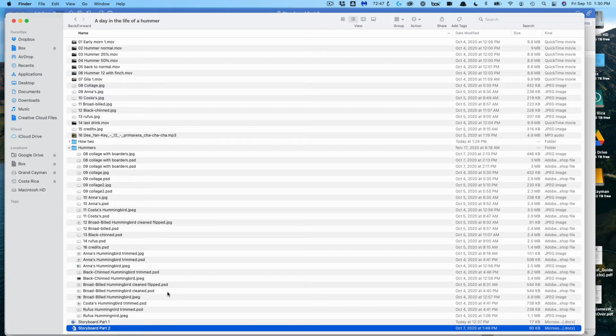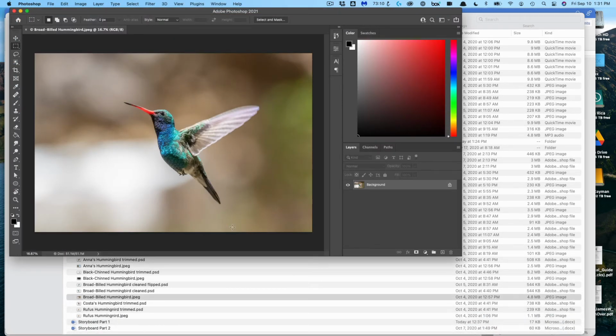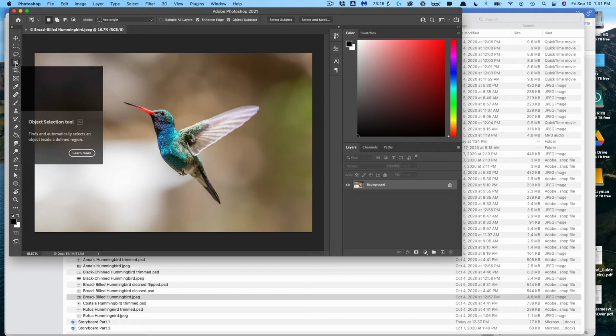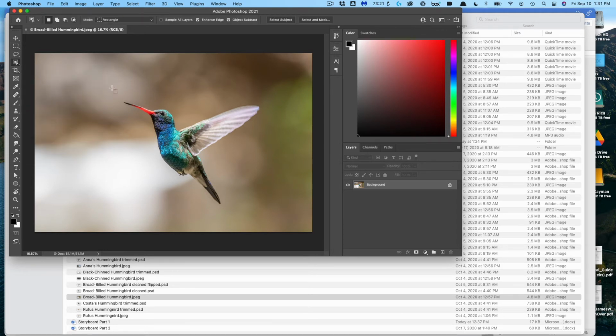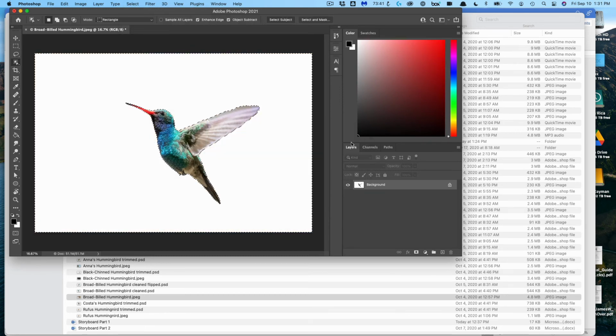These are some raw images that I've worked with. For example, here's a picture of a broad-billed hummingbird, and I used the wonderful tool in Photoshop called Object Selection, where I just go ahead and select my Hummer. I let it spin the wheel a little bit, and you'll notice it selected the Hummer. I can now go into Select Inverse and hit the Delete key and delete the background. Now I have just my Hummer.